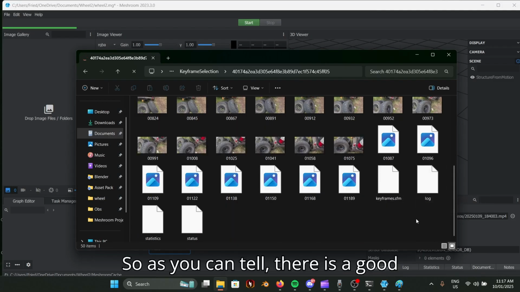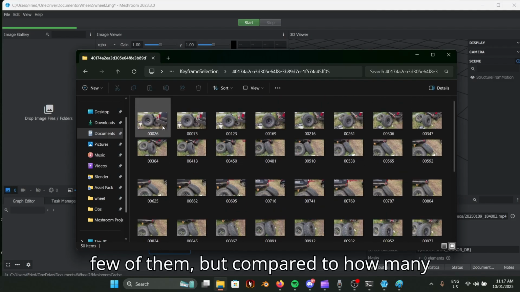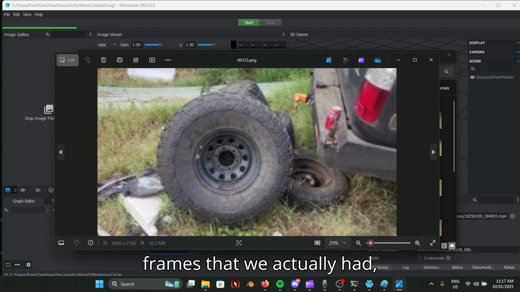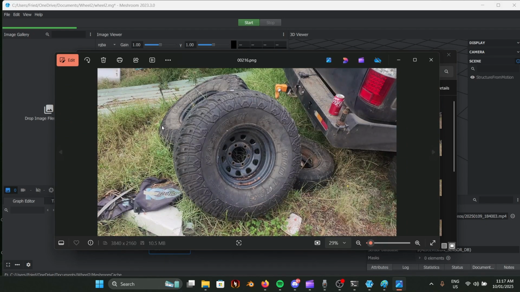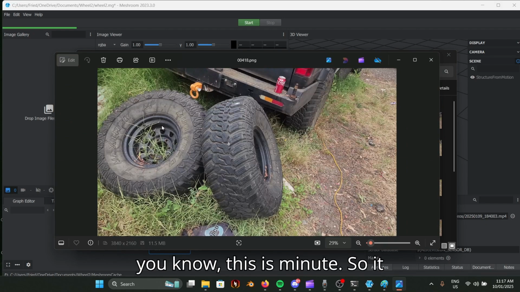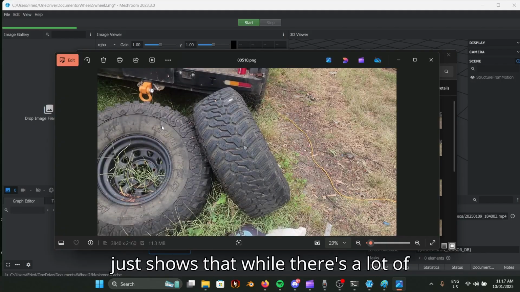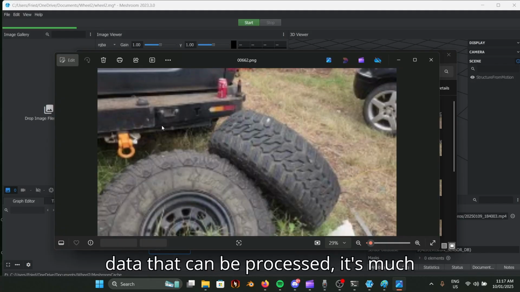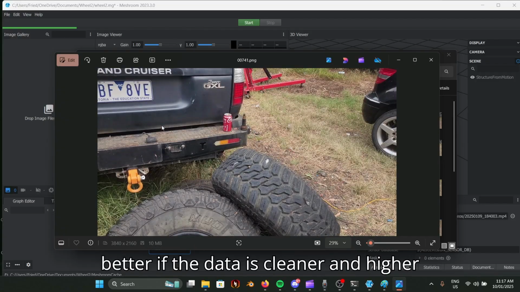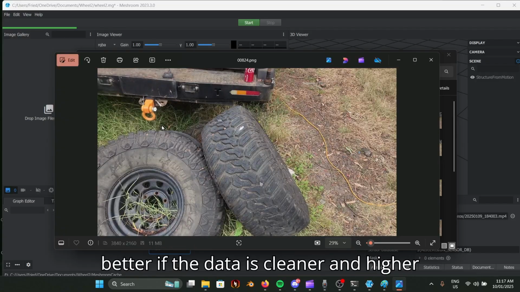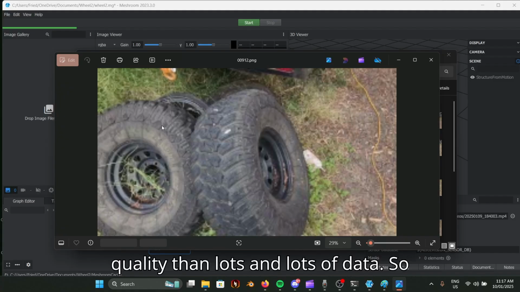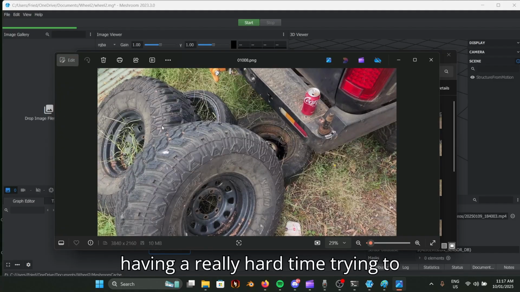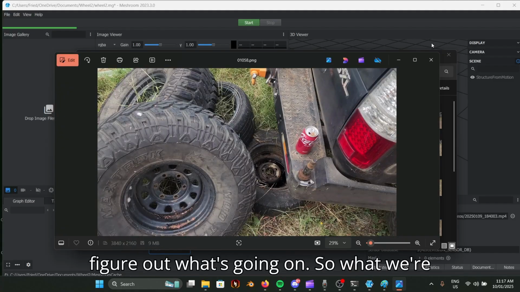As you can tell, there is a good few of them, but compared to how many frames we actually had, this is minute. It just shows that while there's a lot of data that can be processed, it's much better if the data is cleaner and higher quality than lots and lots of data. Otherwise your computer's going to have a really hard time trying to figure out what's going on.